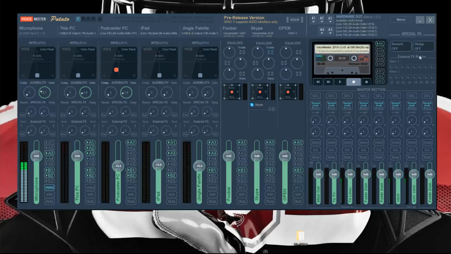And then what we're talking about today is the special effects added into VoiceMeeter Potato. So you have reverb and delay. Today we're going to talk about adding the reverb effect to my voice. As you can see here, my microphone is being captured on A1, or channel 1, right here. And you can see the meters bounce up and down as I talk. So yes, it is capturing my voice on channel A1, and that's where I want to add the reverb effect.